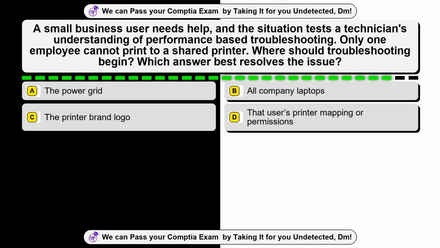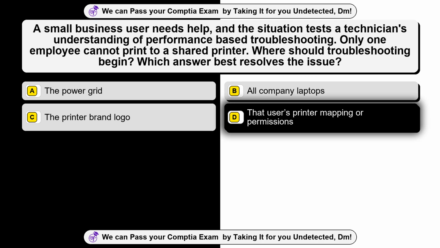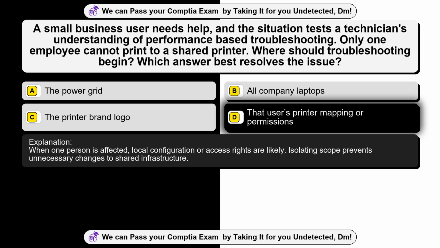Question 19. A small business user needs help, and the situation tests a technician's understanding of performance-based troubleshooting. Only one employee cannot print to a shared printer. Where should troubleshooting begin? Which answer best resolves the issue? Option A, the power grid. Option B, all company laptops. Option C, the printer brand logo. Option D, that user's printer mapping or permissions. The correct answer is option D, that user's printer mapping or permissions. When one person is affected, local configuration or access rights are likely. Isolating scope prevents unnecessary changes to shared infrastructure.